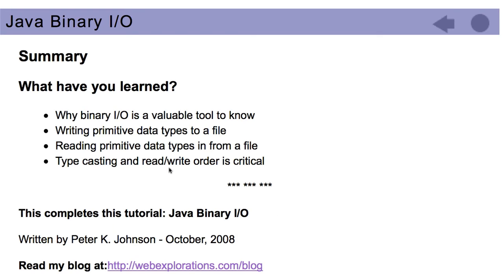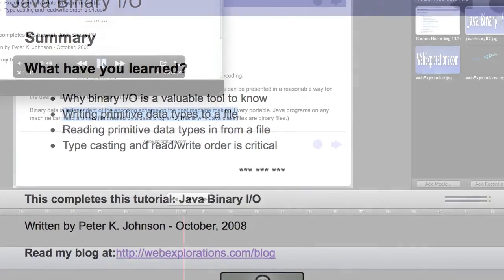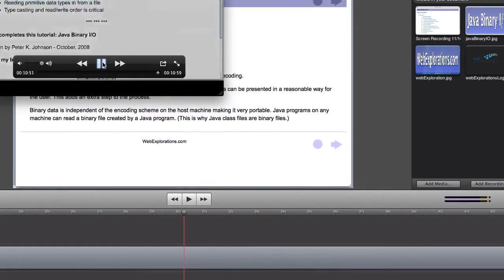Just to summarize real quickly, you should know why binary is valuable, why it's faster than text reading and writing, how to write primitive data types. You also have a really good example of using parallel arrays. And so we wrote to the file and we read from the file.